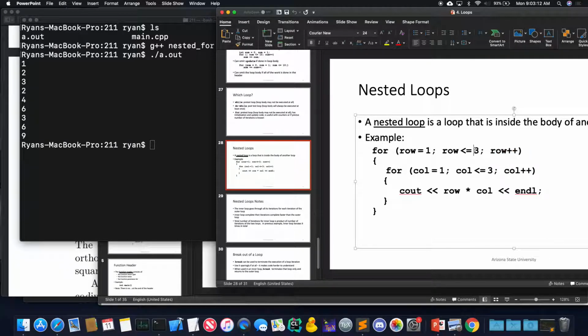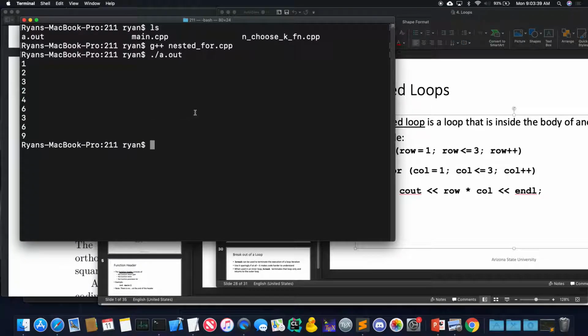So row becomes what now? 2. So row is 2. Now we come to the inner loop again. What is the value of call now? It is assigned to 1. So call now is 1, but row is 2. Okay? So what is 2 times 1? 2. Yeah, it's not 3.